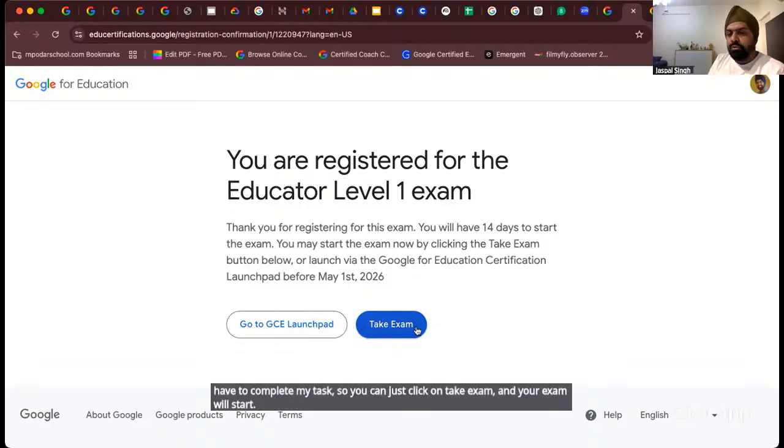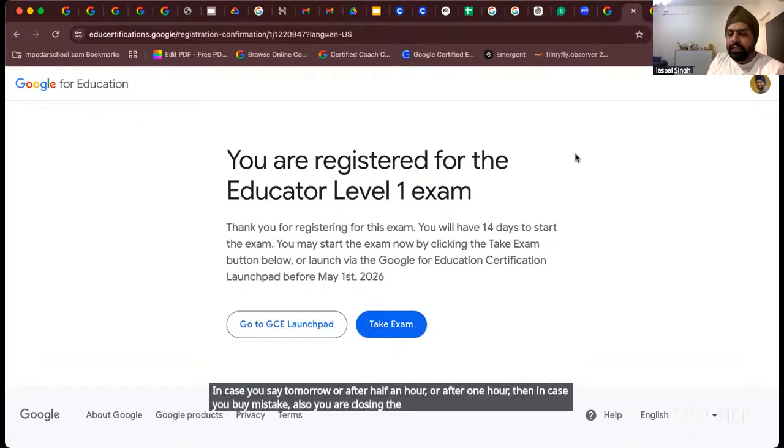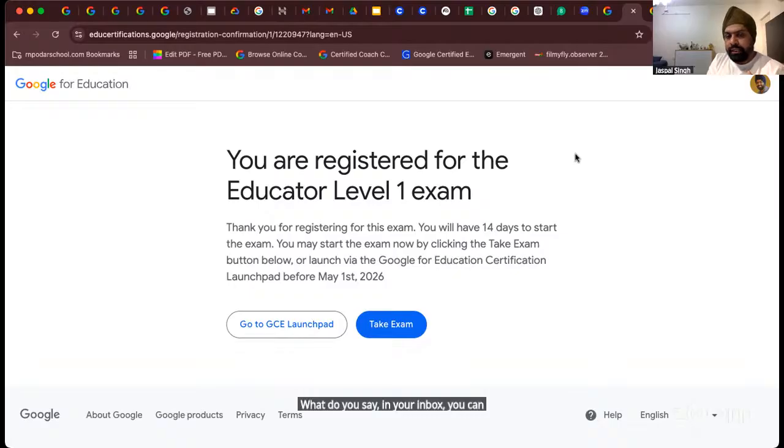In case you say tomorrow or after half an hour or after 1 hour, then in case you by mistake close the tab, then also you are getting the link in your inbox. You can start your exam from there anytime.